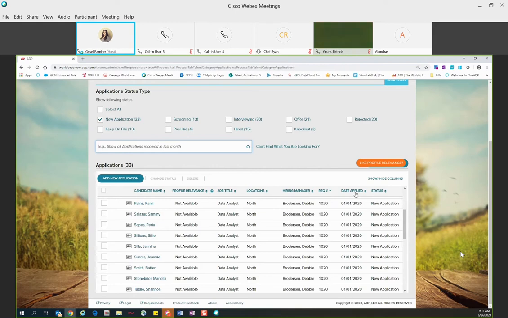So any of these particular options that you see here in blue will be something that you could go ahead and search for if you need to. Now, as you're screening the applicants, you'll have the ability to click on each candidate profile if you need to. But in this particular section, you also have the opportunity to add new applications if needed.